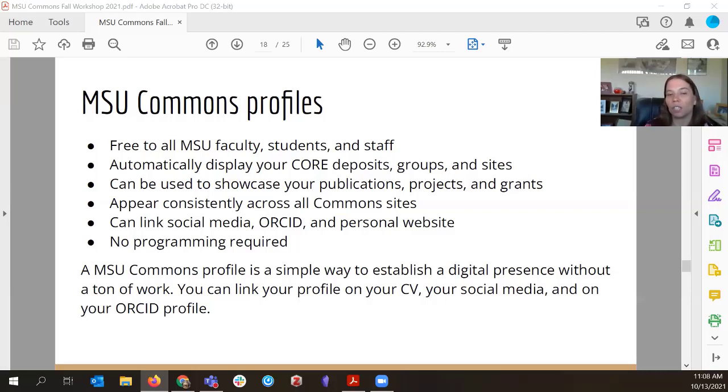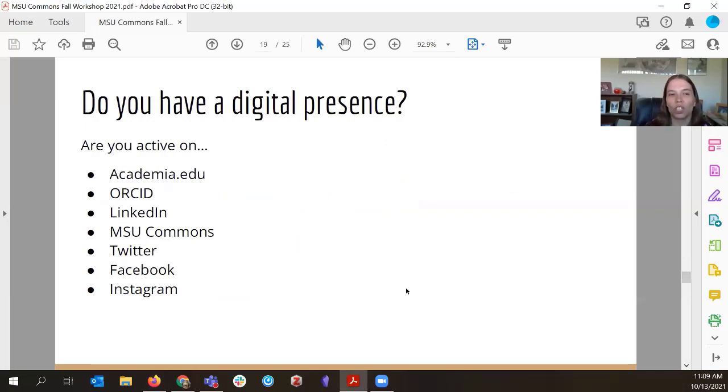We look at it as a simple way to establish a digital presence without having to do a ton of extra work. And you can link to your CV in addition to social media or something like an Orchid profile. So this is just an example of a handful of places where you might have a digital presence. If you're active on academia.edu, Orchid, LinkedIn is a big one, and then of course MSU Commons, Twitter, Facebook, and Instagram. All of these are places where you could have activity. And in your Commons profile, you can link to any of these others. So it's a good central source.